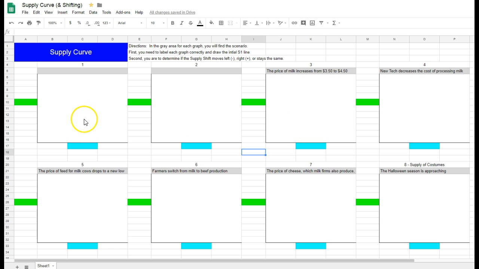The problem is you're thinking, well, how do I draw? Let's just assume we're trying to draw the supply curve, S1. How do I do that, right? You're looking at your stuff up here and you're like, I don't see what to do. This is where it changes a little bit from Excel, so just watch this real quick.